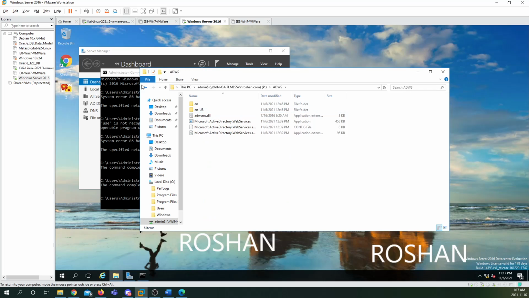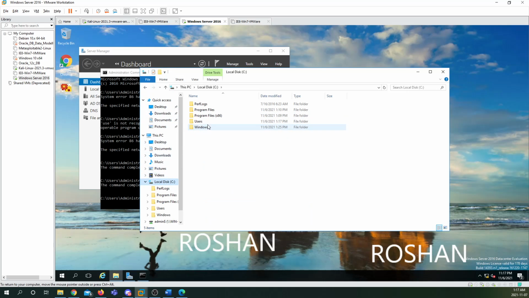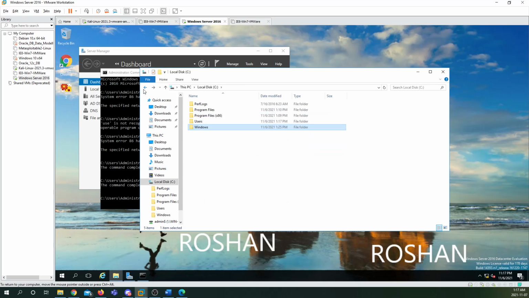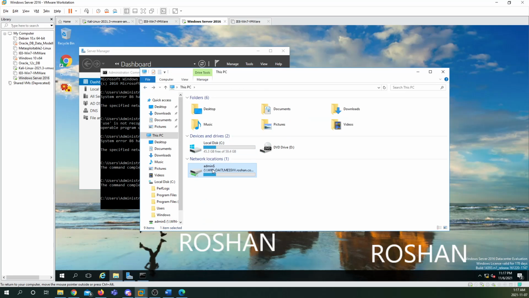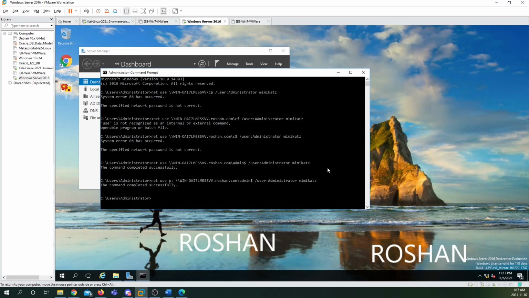You could see the boot files. When we open the C drive and open Windows, we could see the same files. So a shared admin folder is being made here using the net use command, and I have used the password Mimikatz. Since I have used the skeleton key, I could log into any user with Mimikatz, and I could use any commands with any user with the password Mimikatz.